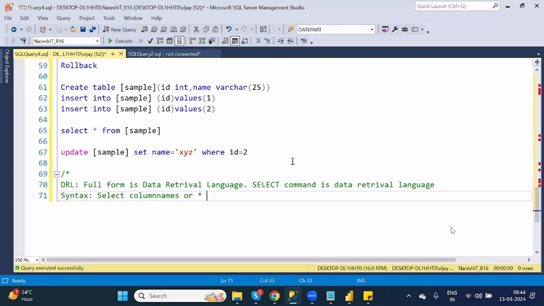Okay, so in the select you can write the column names or you can mention the star. Star means it will take all the columns in that particular table. If you want to see the specific columns of that table, then you have to mention column names. Then from, the existing table name. Understand or not? Okay.